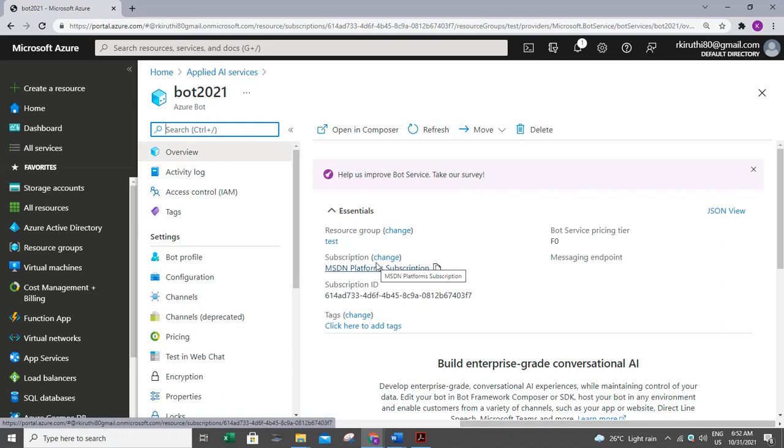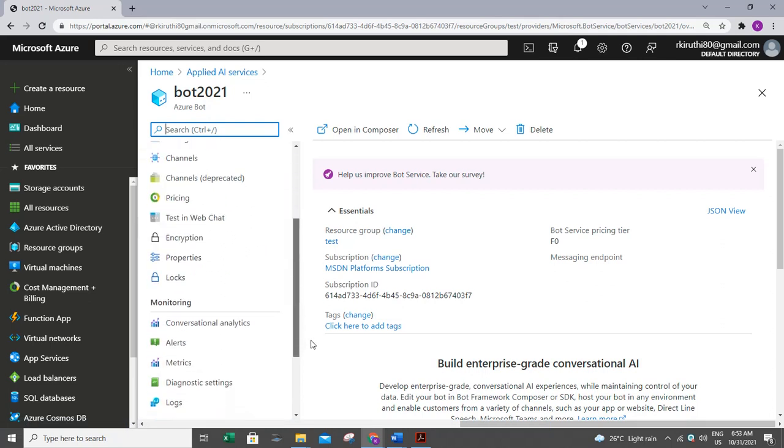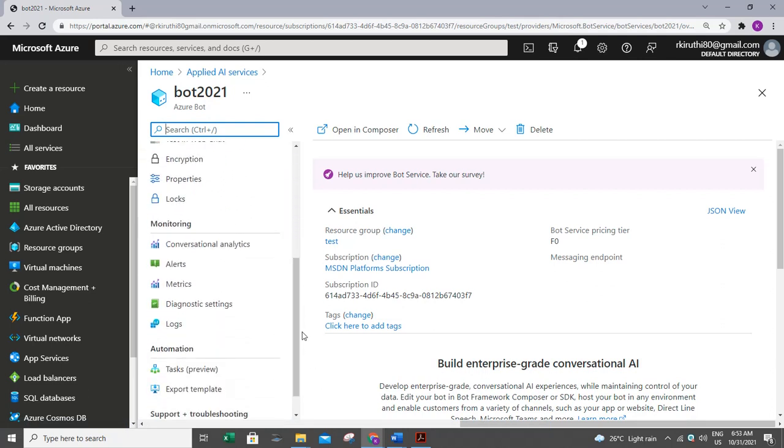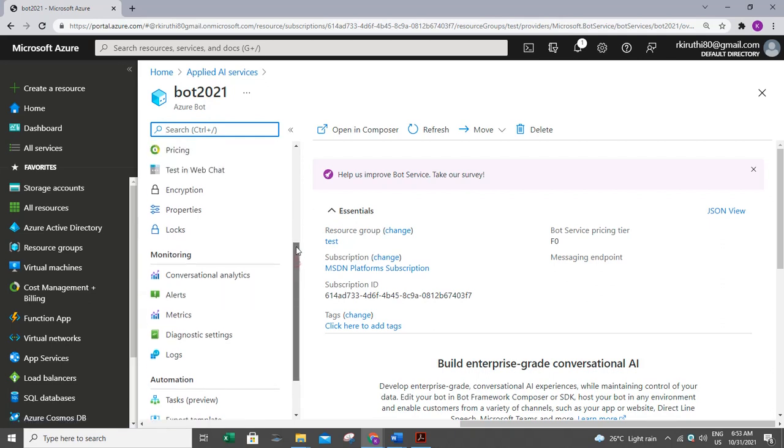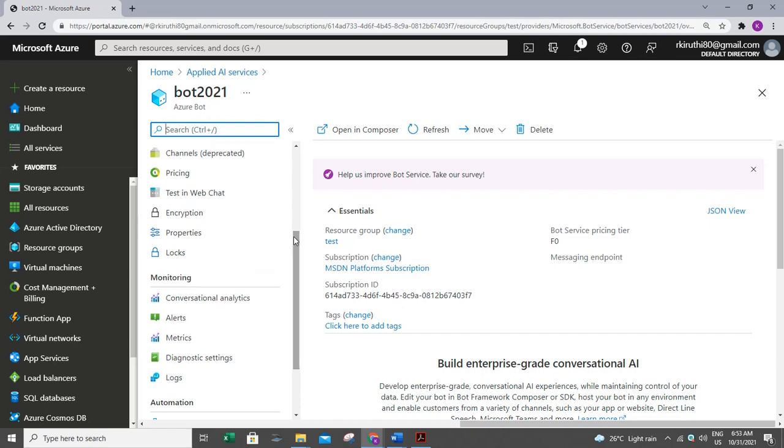You can see the bot profile and configuration, channels, everything, pricing. We can integrate our services using this bot facility which is available in Azure. So let us see some more concepts, like how to create an Azure Health bot and all.